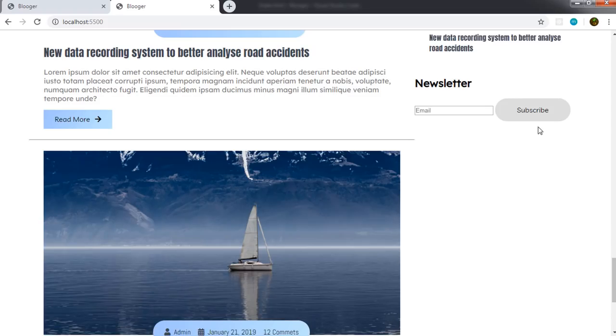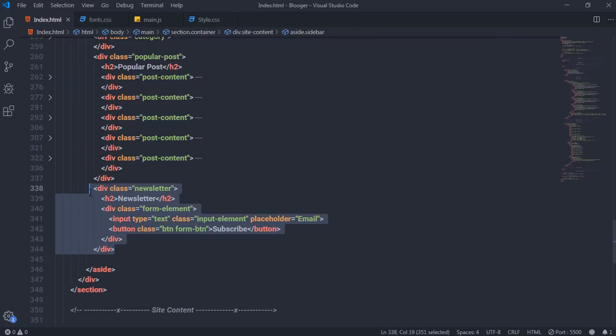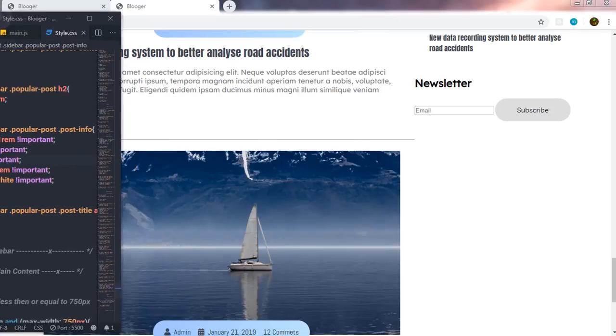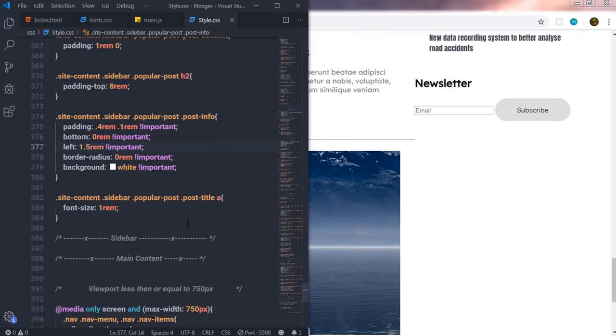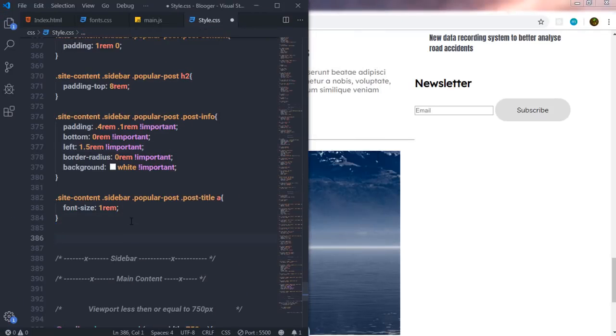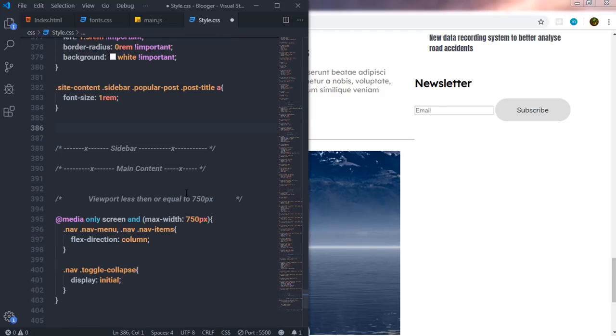As you can see, I have this button here with the default styling. Now I'm going to just specify some styles to this newsletter section. So I'm going to just open my style.css and toggle this window on the left side. Now inside the sidebar, I'm going to just specify some styling to this newsletter section.